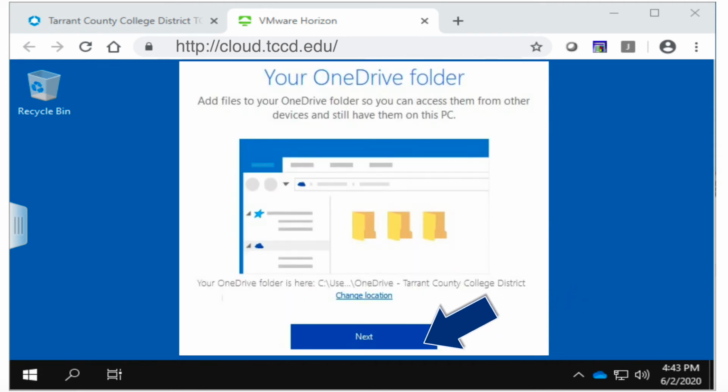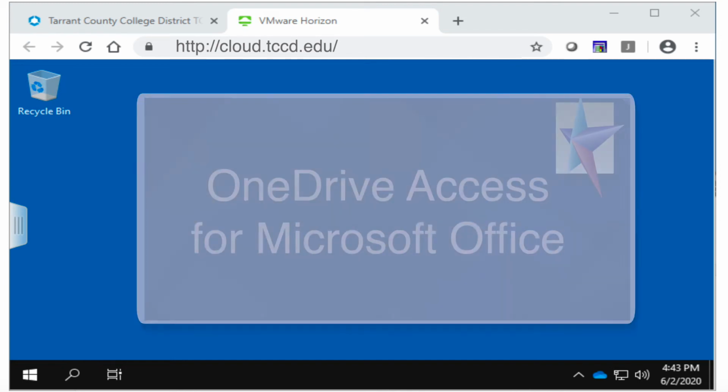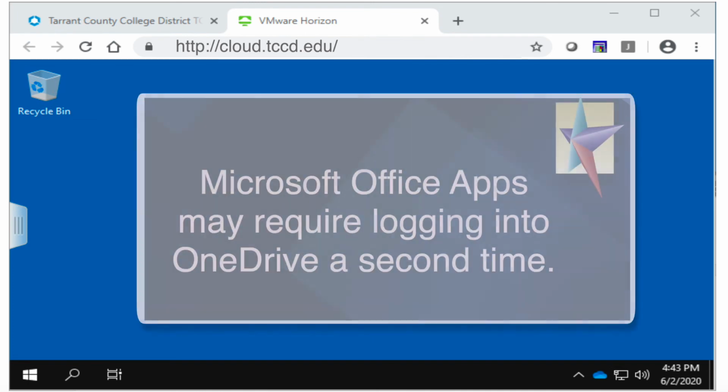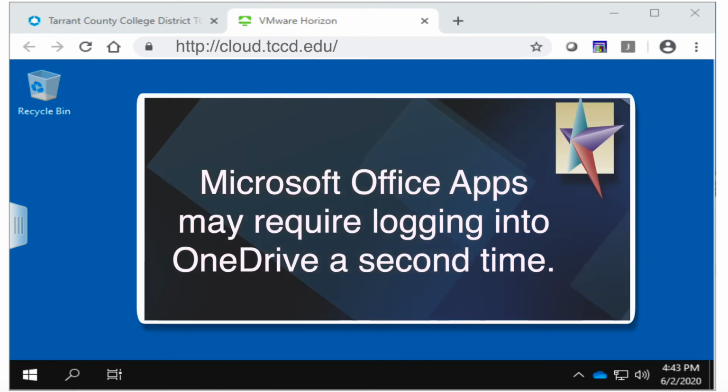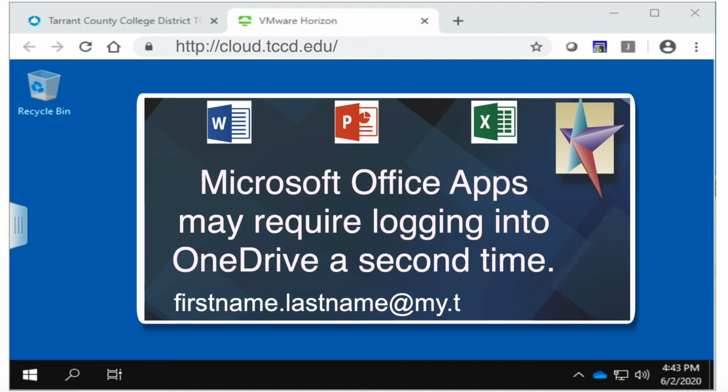Your OneDrive folder allows you to access your files from other devices while keeping them on your student PC. Click Next. Follow the prompts until you get to this screen. Click Open my OneDrive folder. You are now logged into your OneDrive. Please note, when using the VDI Microsoft apps like Word, PowerPoint, and Excel, you may need to re-enter your login information for OneDrive again. It will always be your original TCCD VDI username and password.